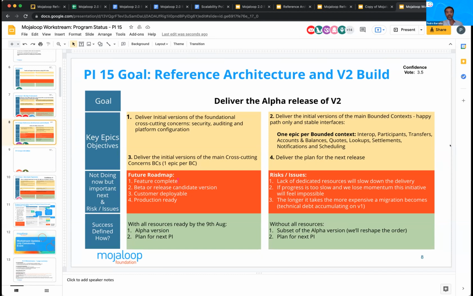So the goal for the reference architecture and V2 build, because we now have the reference architecture in a very nice shape and it's pretty much done, the goal for the next PI is to deliver the alpha release of the next version, V2. And for that, we have thought about splitting the work in 4 main epic groups, because there's some breaking up in there.